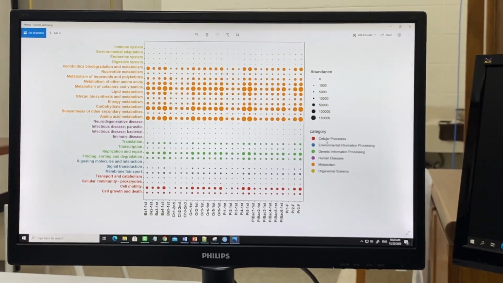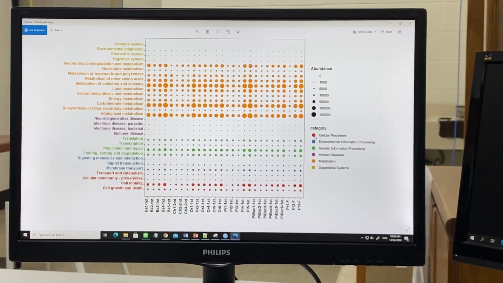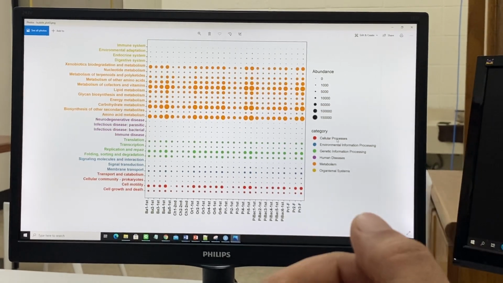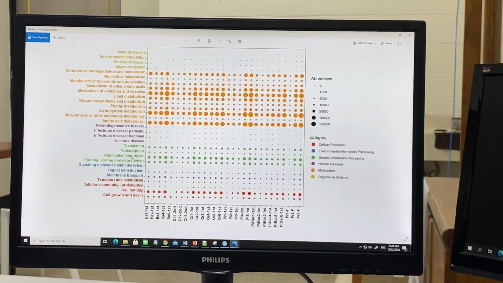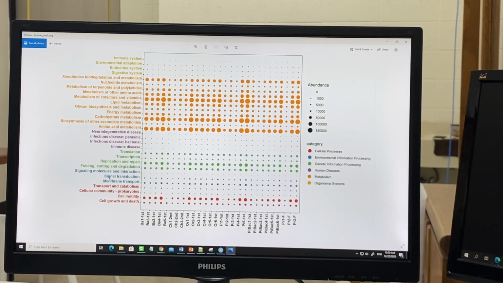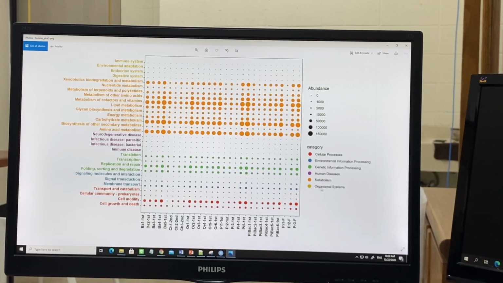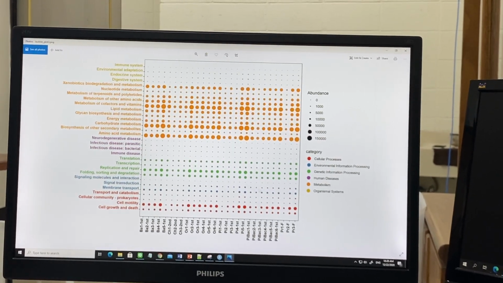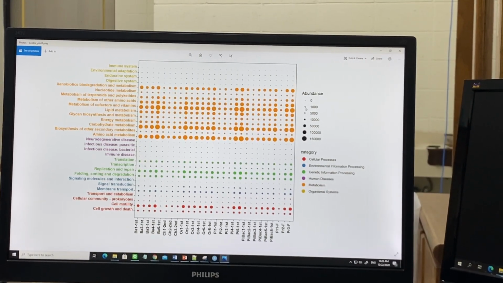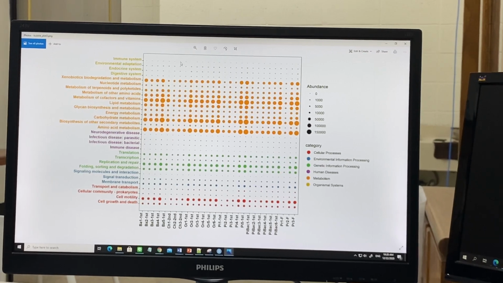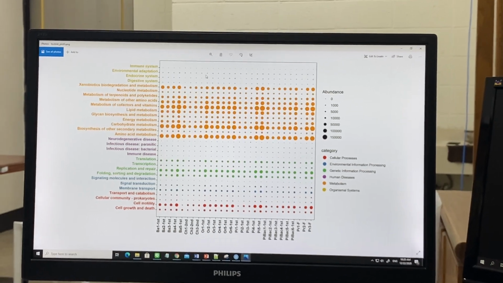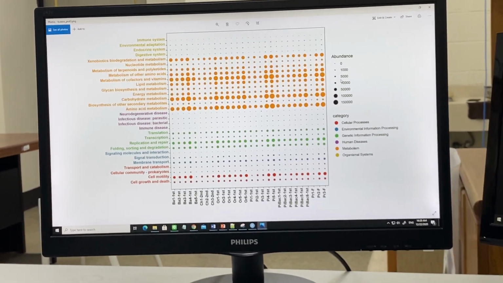So the red circle and red text represent the cellular process, the first category of KEGG. This one belongs to the genetic information. This one belongs to this one, and the organismal system belongs to this one. So this one is too small, so it means they are 0. The next to this one belongs to 100 like this.